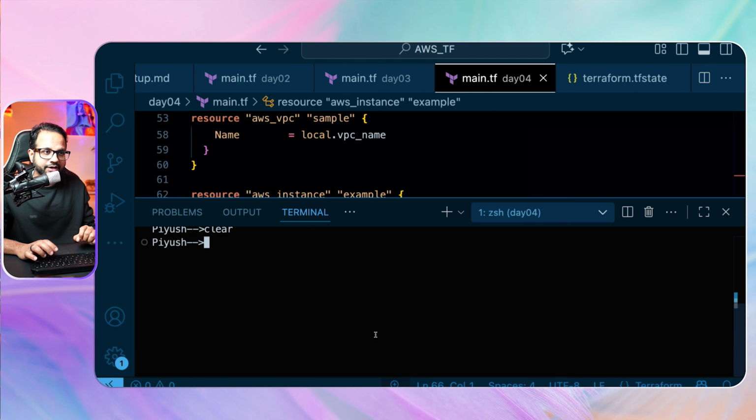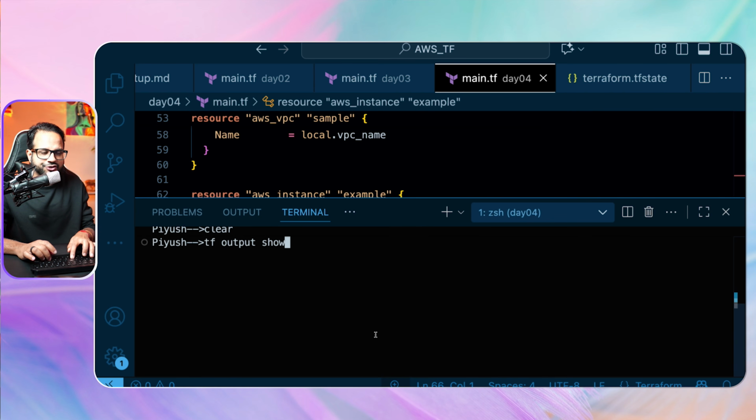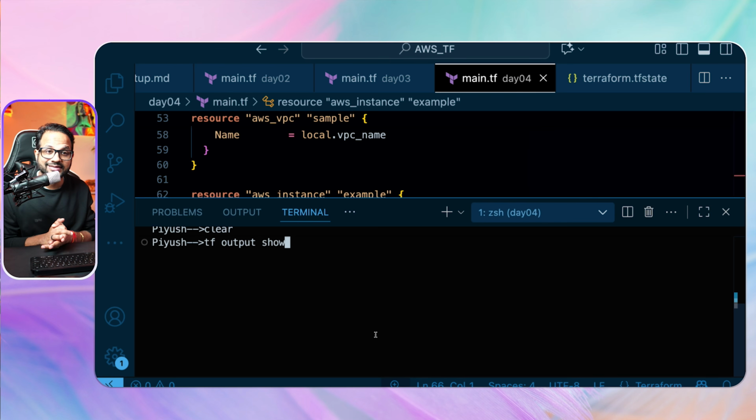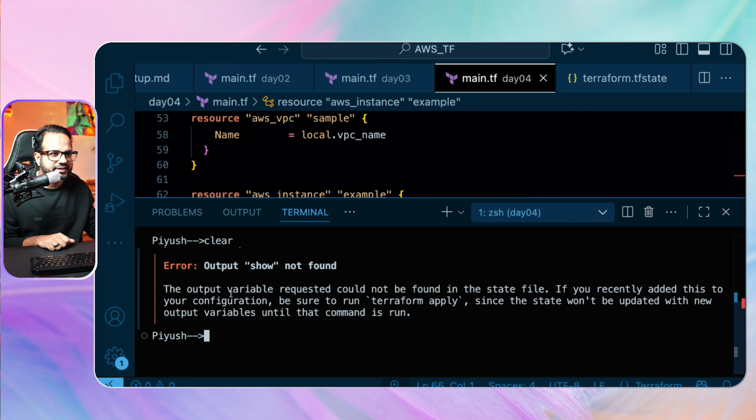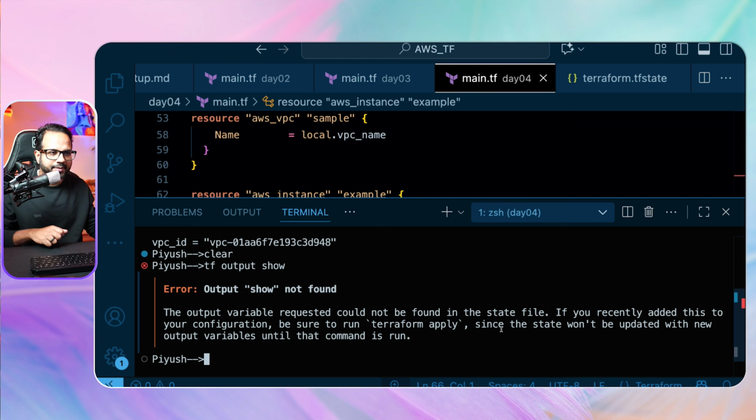So what you can do now is you can also run terraform output show, because now that we have cleared the screen, we don't know the output value and we just want to see the value of output variables without actually running the terraform apply again. So what you can use, terraform output show. It says output variable could not be found in Terraform state file. Am I doing something wrong?